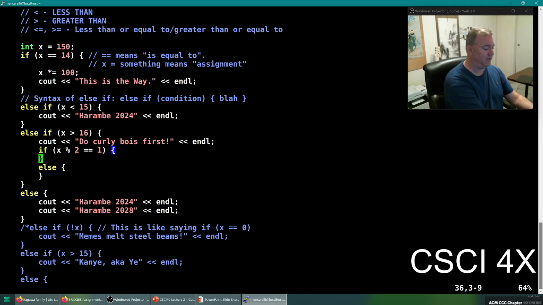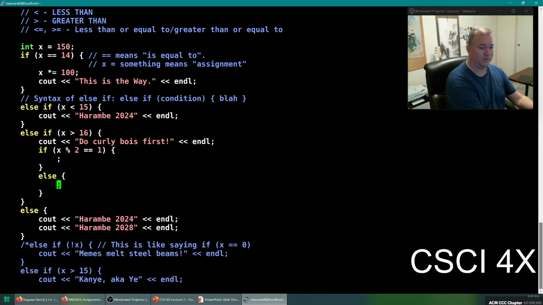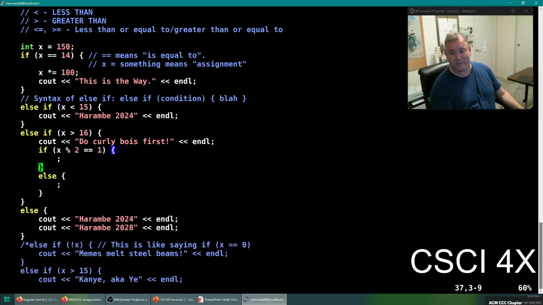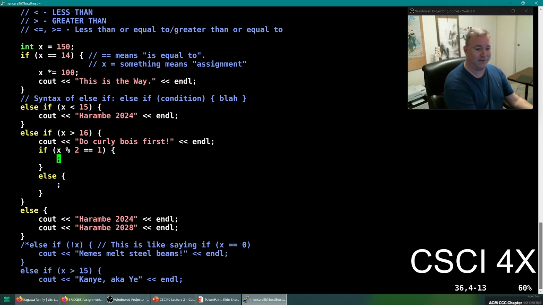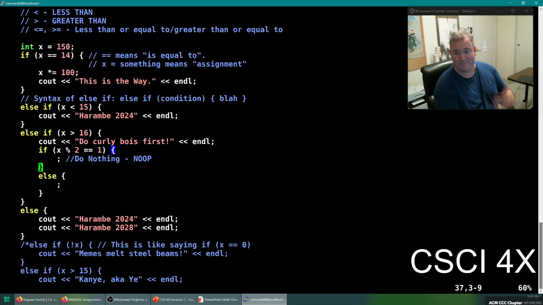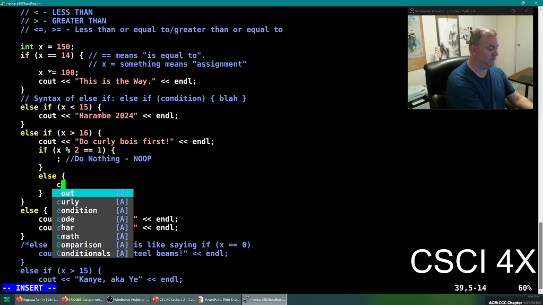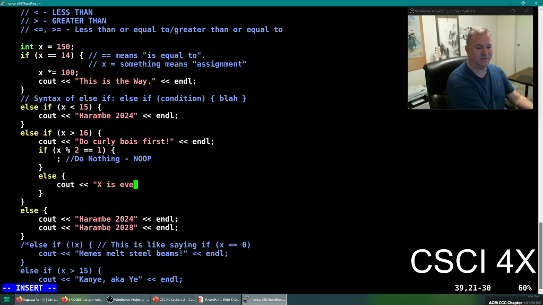If you don't want to do anything, you can always put a semicolon. A semicolon is perfectly valid C++. This is the do nothing command, or the no op command. If x is odd, don't do anything. Else cout x is even. New favorite line of code, yeah.